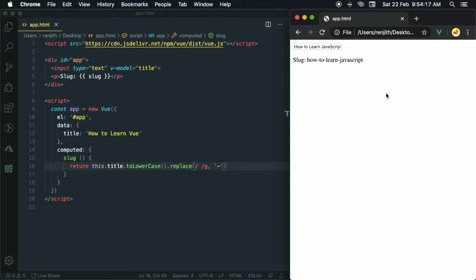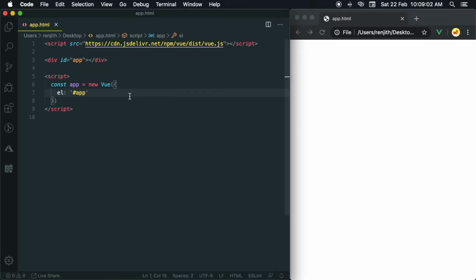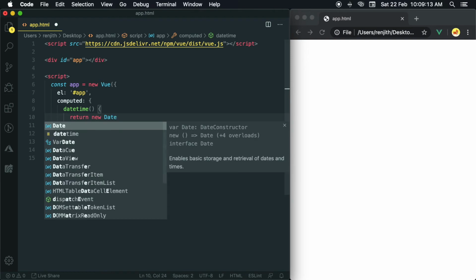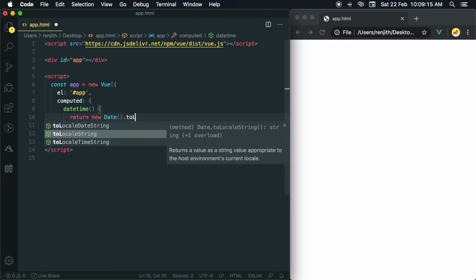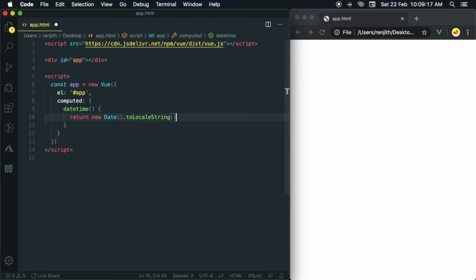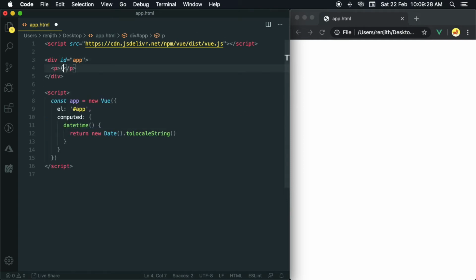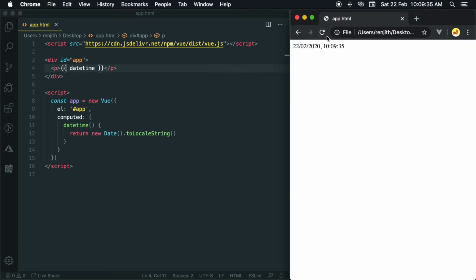Then what happens when we use non-reactive data in computed properties? The answer is it will never update. Let's check it. Create a computed property called datetime. Set its value to date that is converted to a localized string. Create a paragraph and bind the datetime. Run it on the browser.